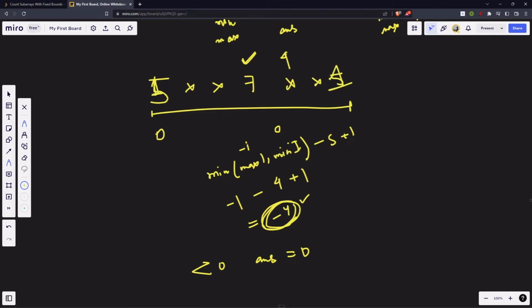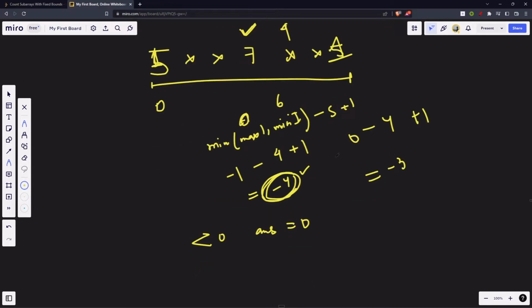So in that case, max index would be 0, min index would be 6. What is the minimum? Minimum is 0. Okay, 0 minus start is again 4. Plus 1, it gives a negative value. From this, what we are inferring is that if our start has become greater than our min index or max index, that is the case when after our min or max index we have found a bad index, right?